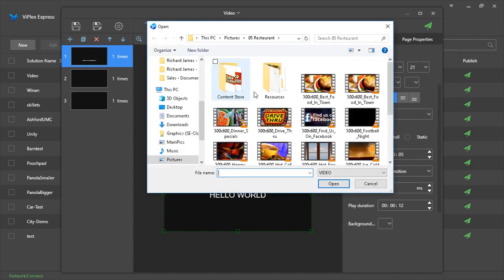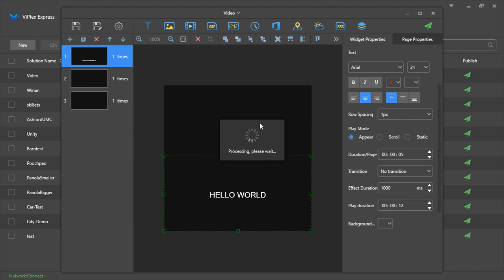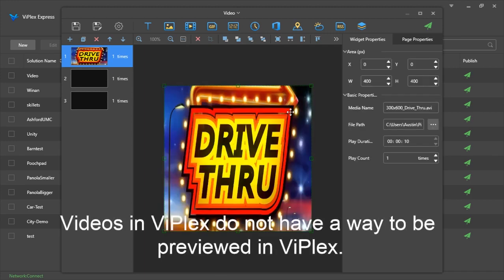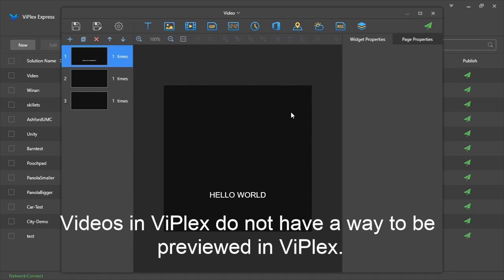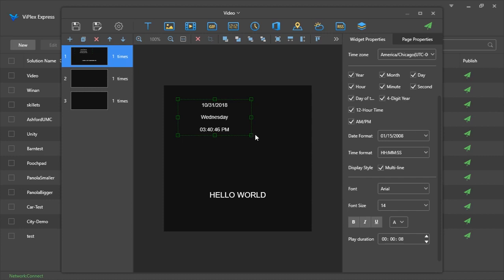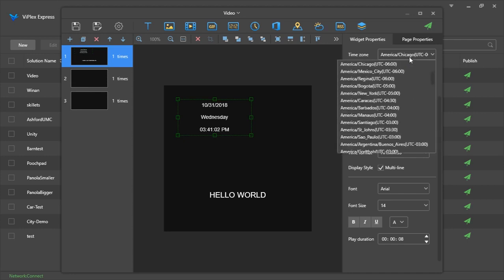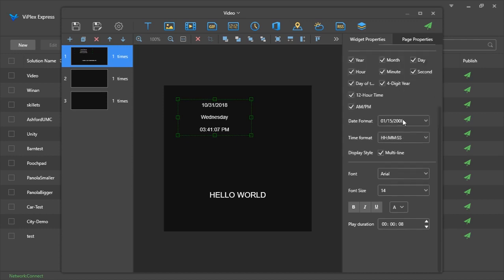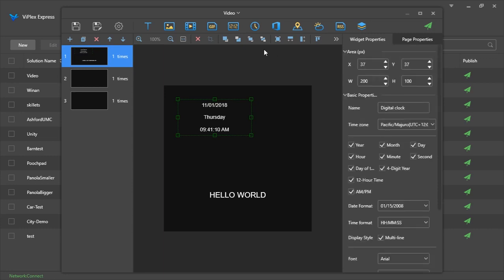You can also load videos on here. I have a few of them already on this computer. You can do GIFs. Go ahead and show you the digital clock. And in here you can set a lot of specific formatting options. You also want to set the time zone here again. It will not always default to what the internal time is. Sometimes it will default back to Chinese time. Depends on which version you are running as to which behavior it will have.